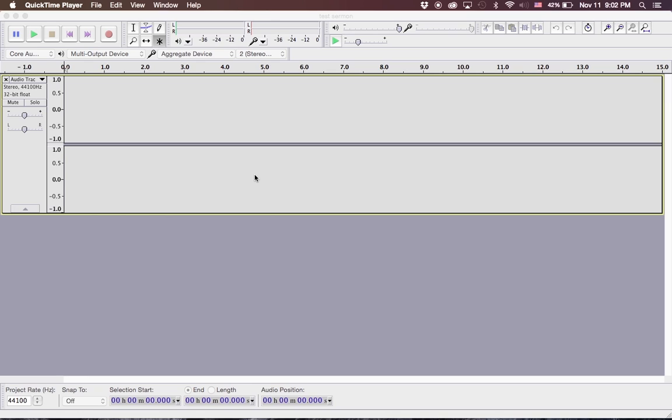This screencast will help you learn how to record and edit audio using the free tool Audacity. The great thing about Audacity is that it is a multi-track audio editing and recording program that is available for free on both Mac and PC.